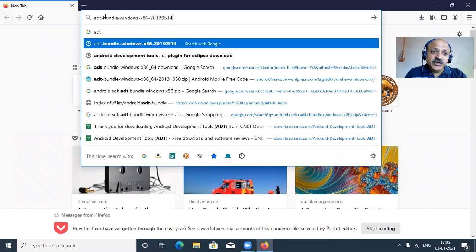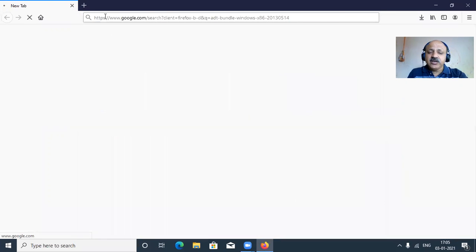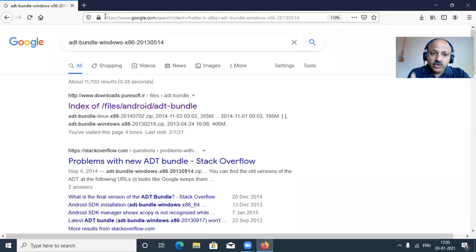So yes, that is Windows based. ADT is the full form of Android Development Tools, and it is a bundle because it is a combination of the SDK, Software Development Kit, the SDK Manager, and Eclipse. And we can also download the appropriate JDK version of the ADT bundle. So then we can configure it on our PC and laptop.